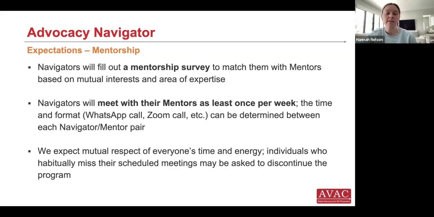And again, we ask everybody who participates in the program to sign some terms of reference, which really just acknowledge that we are here together and we mutually respect each other's time. So if you commit to something, if you commit to a meeting, if you commit to getting in a report, to completing your coursework, that you will do that on time. And if you can't, you will communicate it early so that we're not wasting anyone's time.